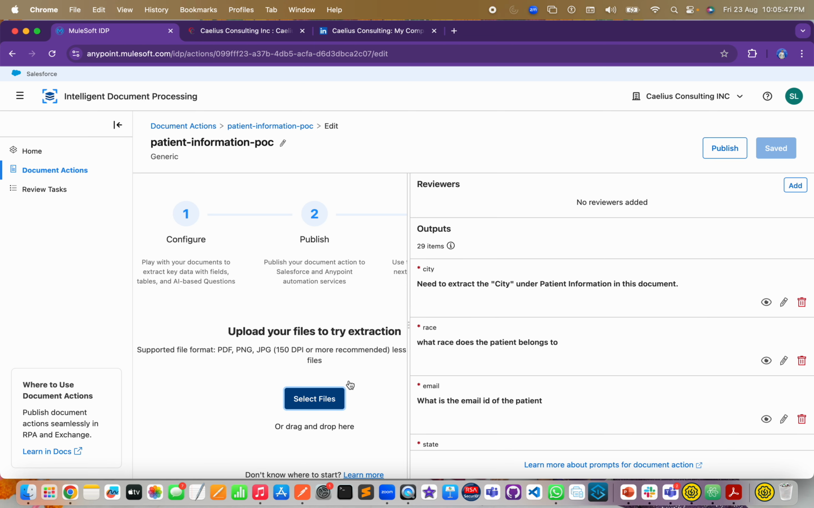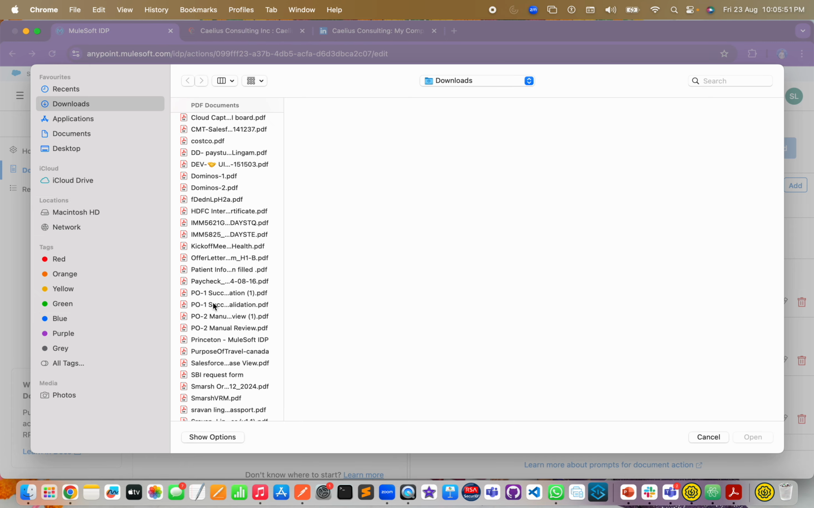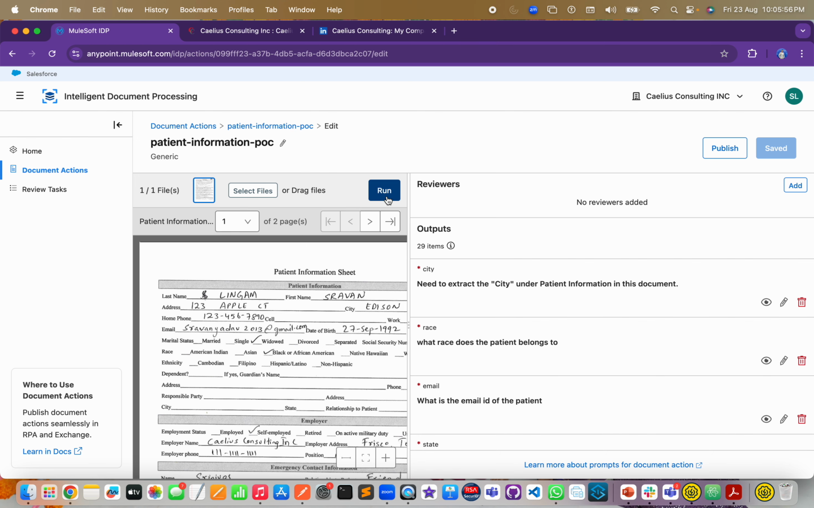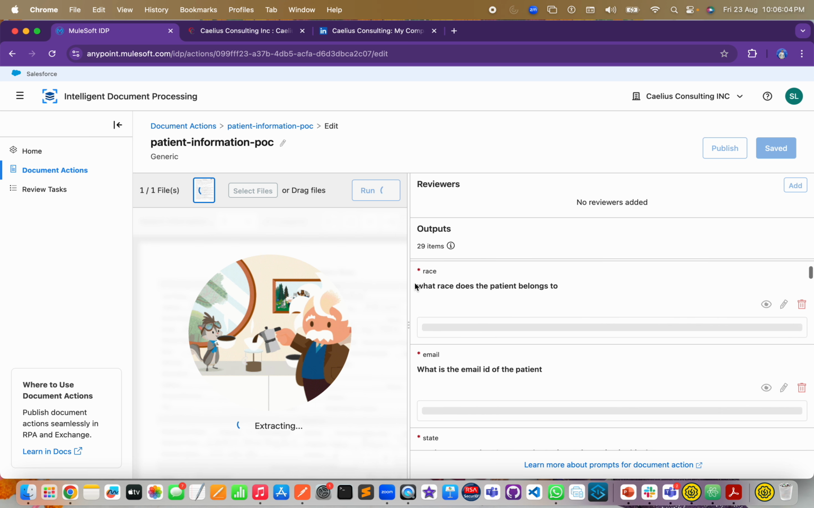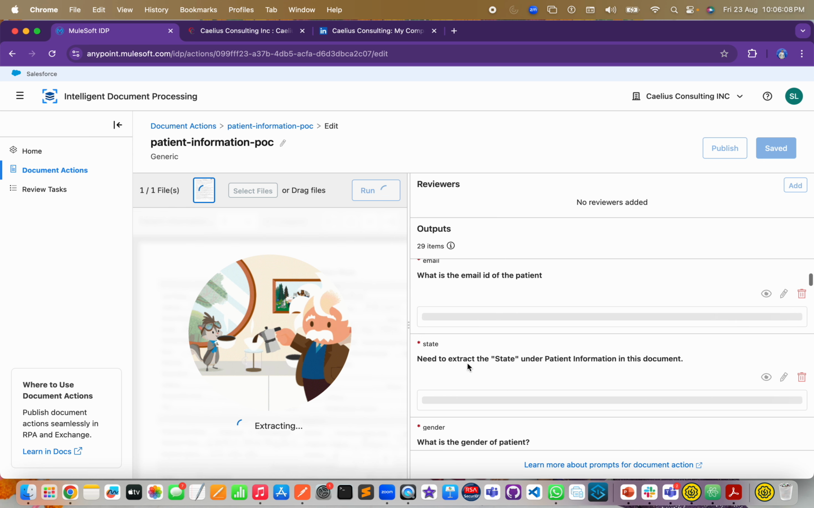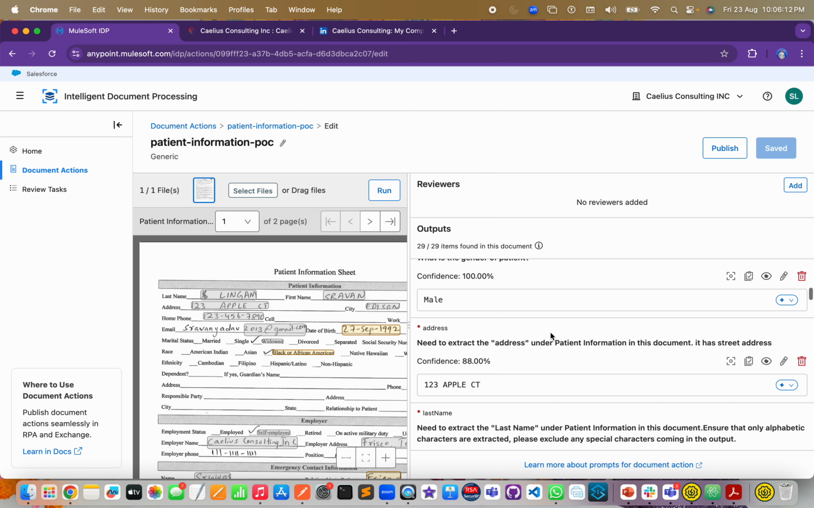So let me select the file now. Let me quickly do it with the patient information field, open it, and now try to run it. While I am running this, you can see all my prompts. For example, I need to extract the city under the patient information, what race the patient belongs to, what the email of the patient is, the state under the patient information, and what the gender is.